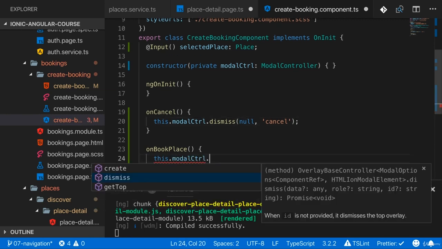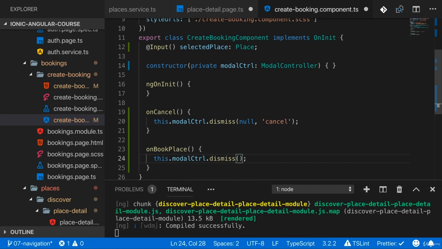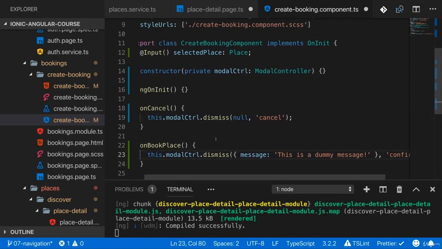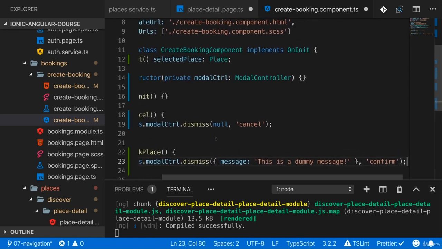In onBook place, I will also dismiss, but here, of course, you typically want to pass some data. Maybe in this modal, later in this application, people will be able to select a starting and an ending date for when they want to book this place or how long they want to stay there, and you might want to pass that data back. For now, I'll just pass back some dummy message. But again, here you can pass any key value pair you want. This is a dummy message just to show how this would work. And now here the role could be confirmed. Again, these roles are totally settable by you. This is not a limited amount of strings you could use.